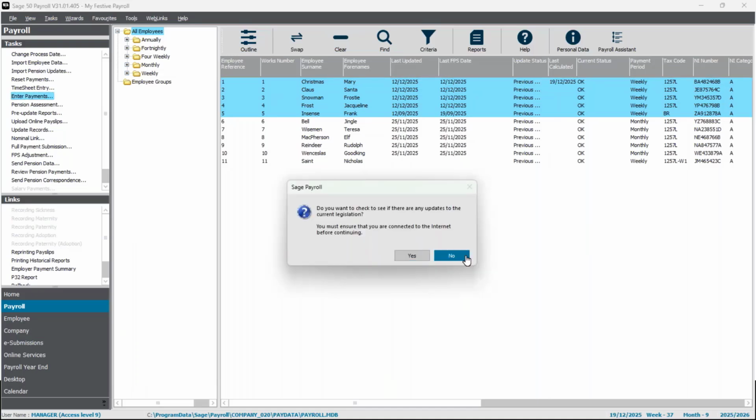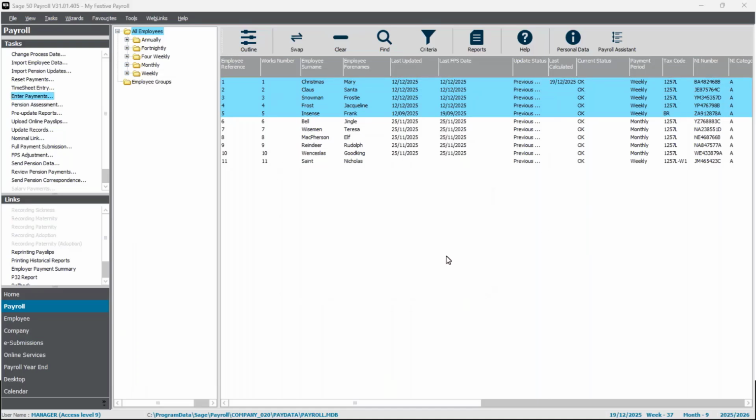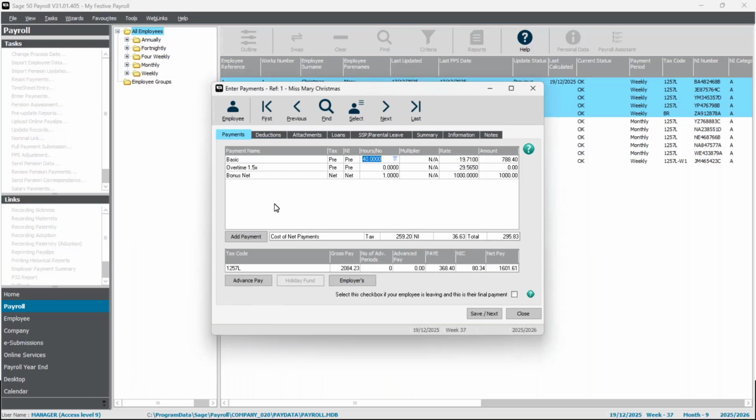And if I check enter payments for everyone now, you can see I've got my net bonus for Mary, but I also have a bonus for my other weekly employees. So I'm just going to enter a couple of those in, then we'll have a little review of the pay slips.